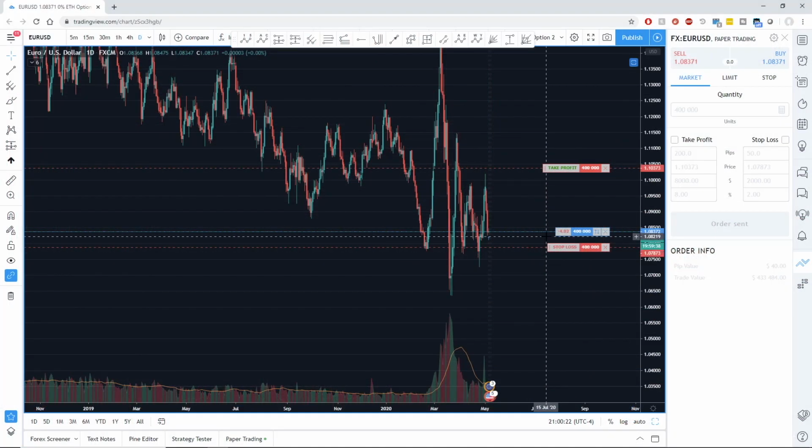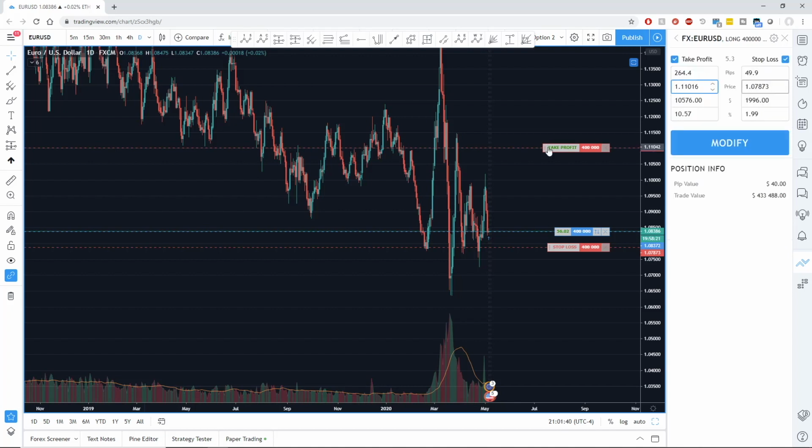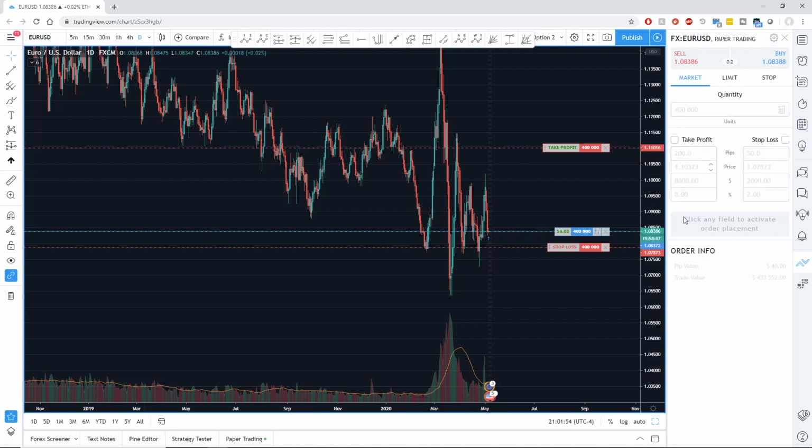There are a couple other really cool features with trading directly on TradingView. For example, let's say this starts running and I want to move my take profit. All you have to do is grab it here and move it upwards. This will actually adjust your position, and you can see it show up on the right hand side. Simply click modify. It'll tell you the new take profit pips, price, the dollar amount you're targeting, percentage, and you can simply click modify and your order is adjusted.